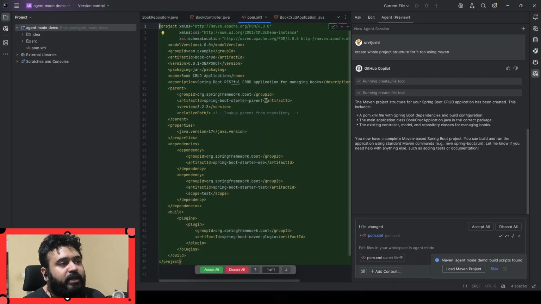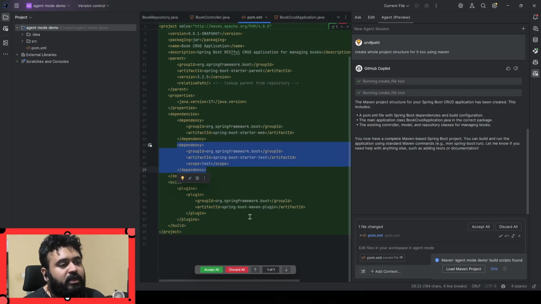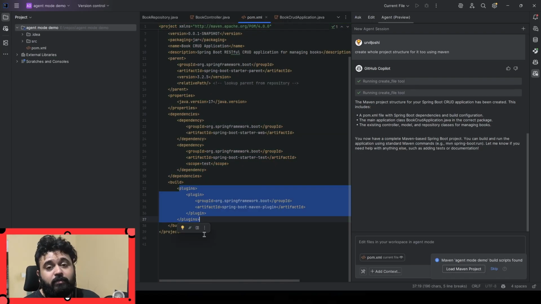Copilot has created the whole POM file for us. It has also added the dependencies for the Spring Boot starter web, which we use for creating REST APIs very fast. Also it has added the dependency for test, and also it has added the Spring Boot Maven plugin, so we'll accept it. So with just a couple of prompts you can create the whole application autonomously. So as you saw, it didn't create my POM file and main application, and without them my project will not even start. I gave it a prompt to add them and it autonomously added them.